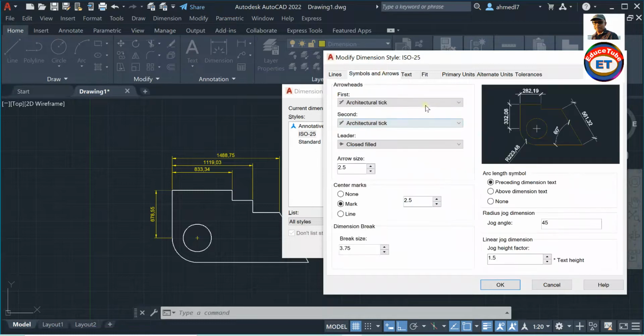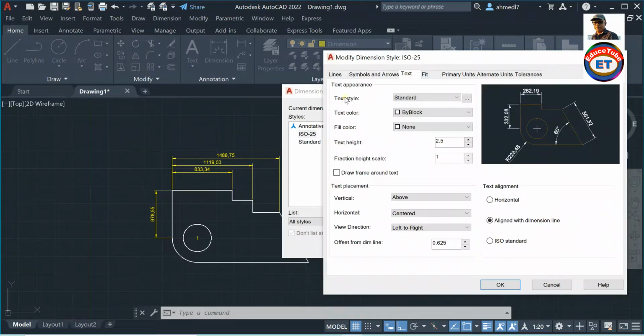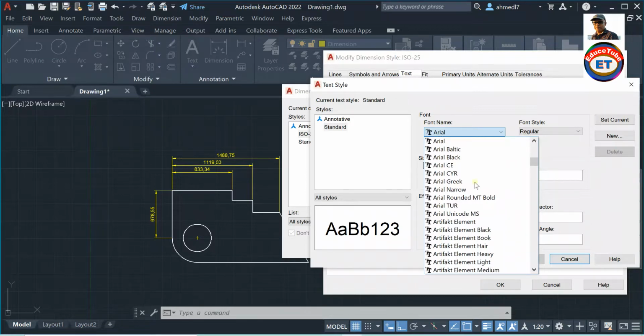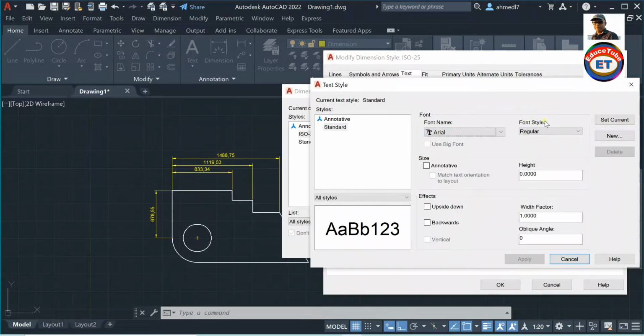Now go for arrows here, change this architectural tick, we don't need it right now, close field. Even arrow size, by changing this value, we can increase or decrease the arrow size. Now go for text. Here text style, standard. We can go for different font size. You see here different fonts, we can go as per that. As well font style, regular, bold, whatever. Once it is selected, we can put here set current, then it will be done. So we are not doing any changes now.